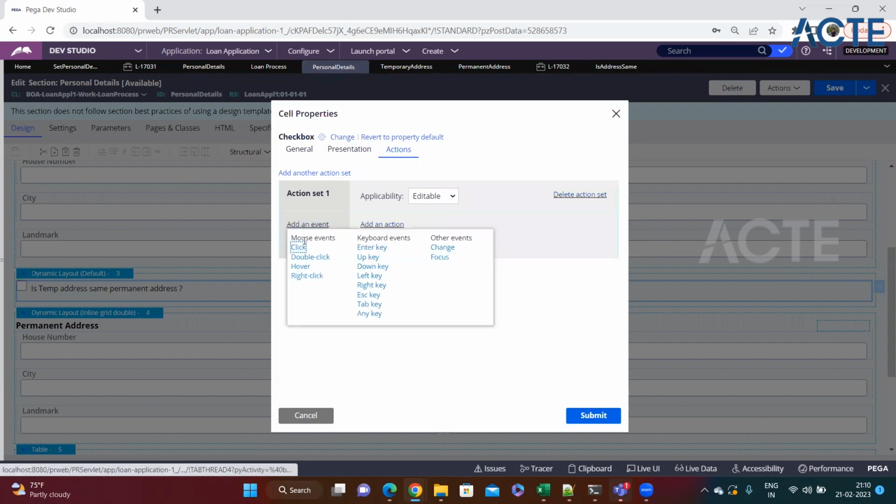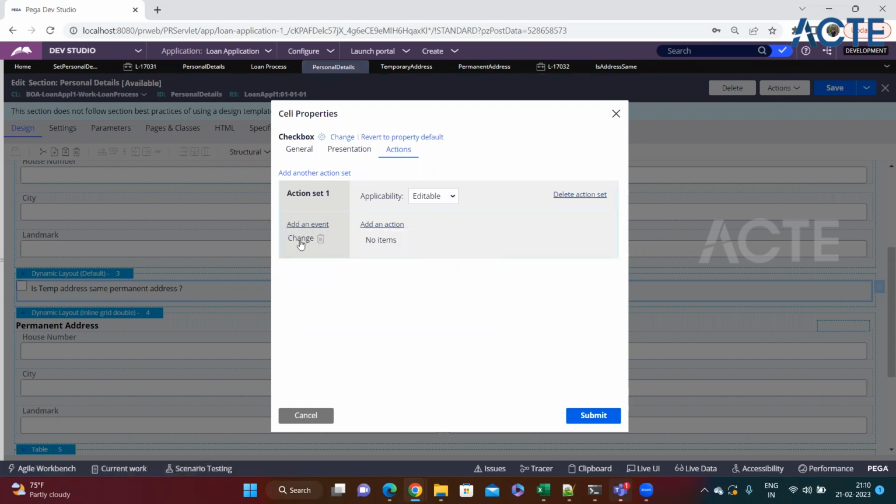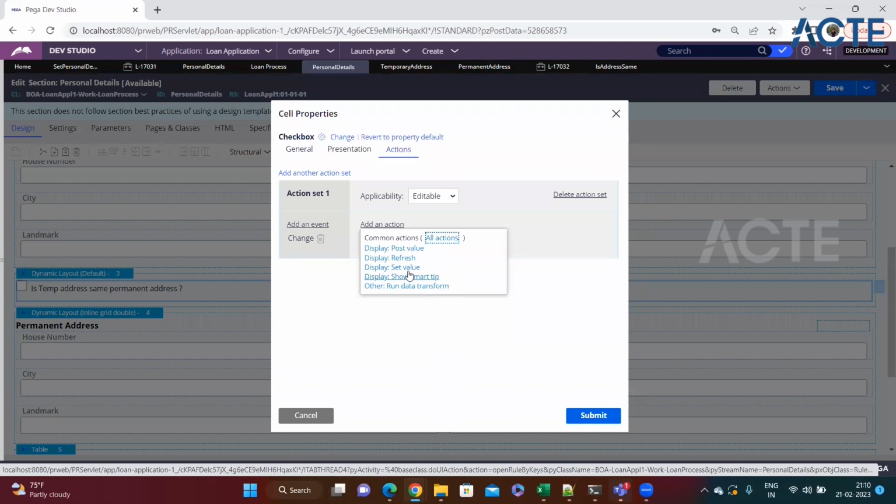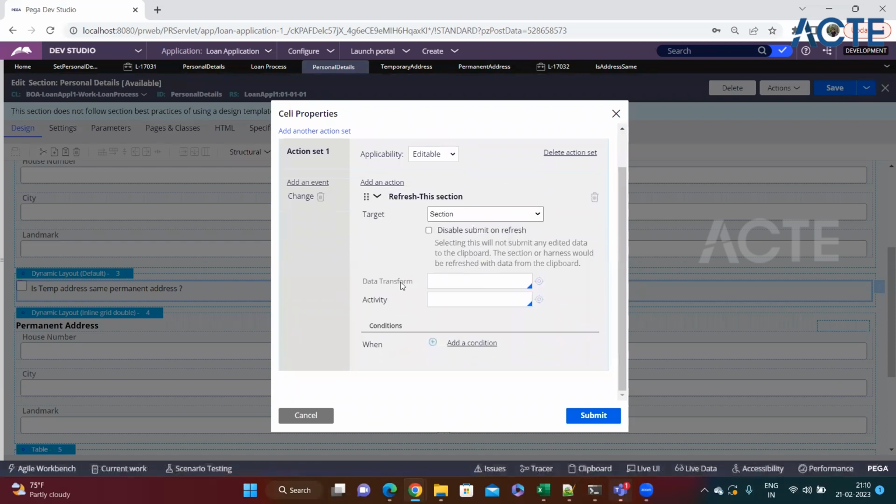One thing we can do is go to the action tab and say that whenever the user changes any value, for example, checks or unchecks this one, so that the value changes, then we can refresh this section. Not only do I have to refresh the section, but I also have to call the data transform. I'll name this data transform copy address, so I'll just create a new one.